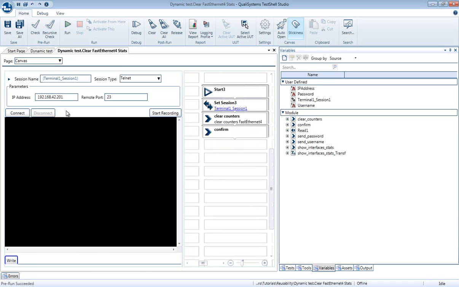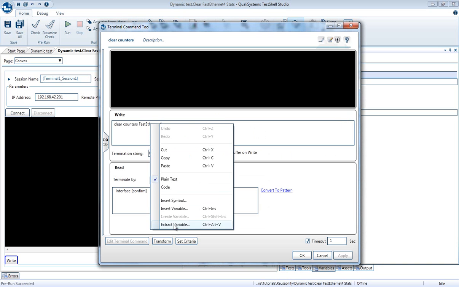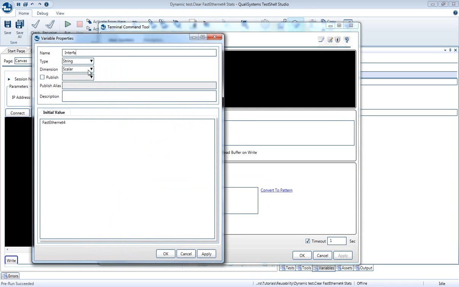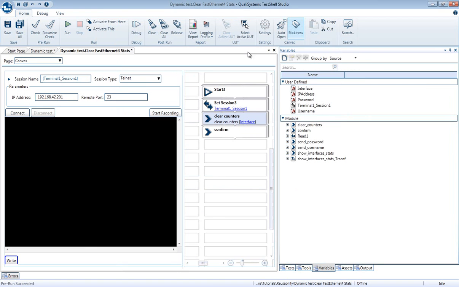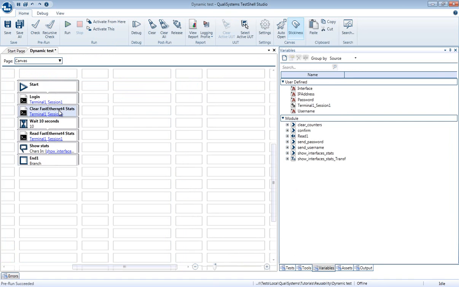Notice that here we don't have to change the IP address since we use the same session. During runtime, the IP address is taken from the session variable and not from the parameters field. We can change the command now to be generic the same way as before. We will also update the step name, so others who read this procedure will understand that this is not specific to a certain interface.